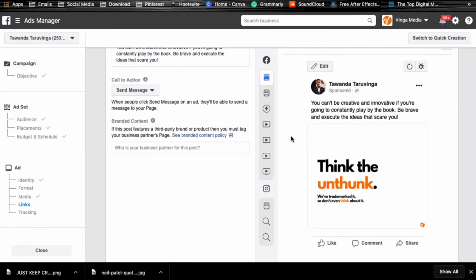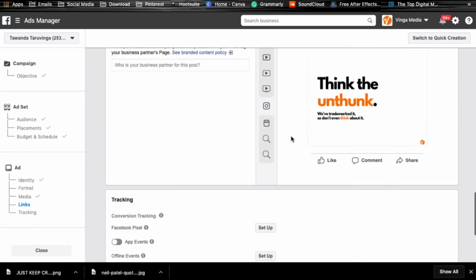Okay, cool. So here we go, my friends. We're done with the advert. We're done with the caption, and the advert looks good. This is what it's going to look like on Facebook, on people's phones. As you can see, that's the preview.